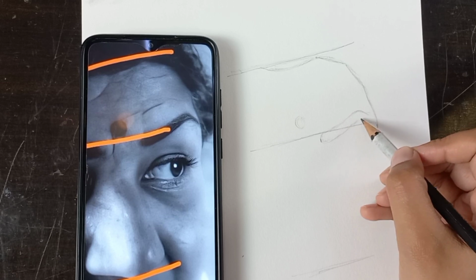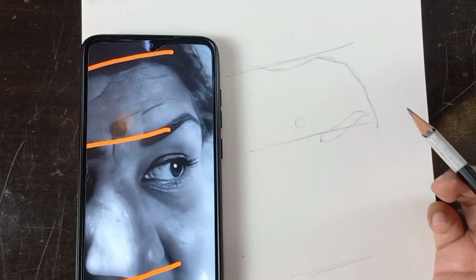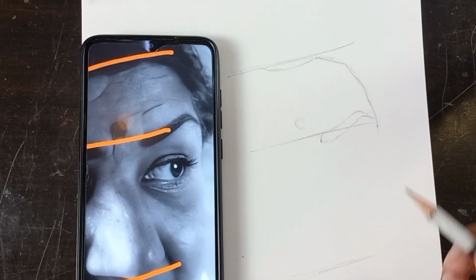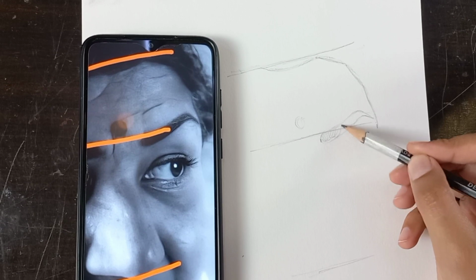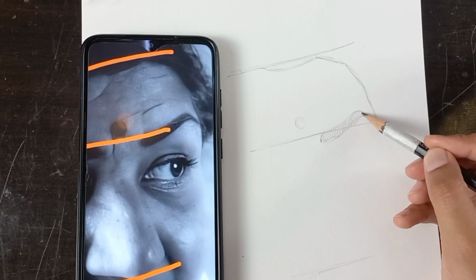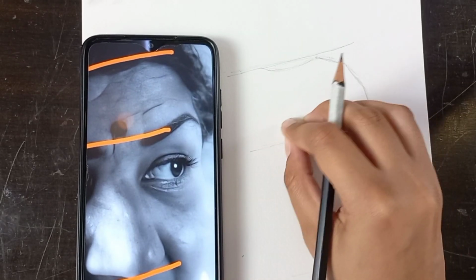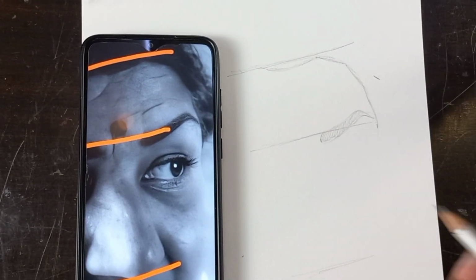It's not that you will always have to take the measurement first and then start drawing it. You can draw it first and then start tallying the measurements if you feel something is going off, or if you are not feeling confident about the shape or the size you have drawn. Okay, I'll erase the bindi over here. I don't think we need it right now.